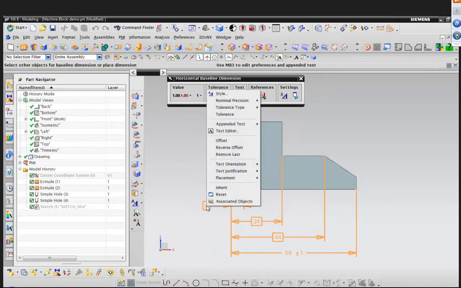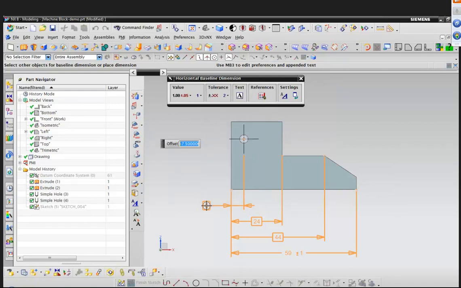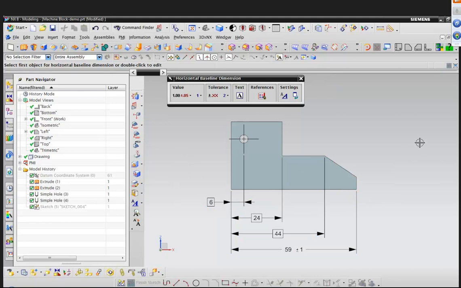If I wanted to adjust the distance in between each dimension, I could come in here and select Offset, and I'll get an input field. Maybe I want to take that down to -6. Strike Enter, and we'll see that they're a little bit closer to each other. Once I'm happy with my horizontal dimensions, I can just click to place them.